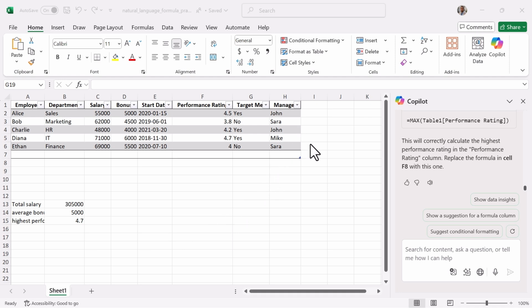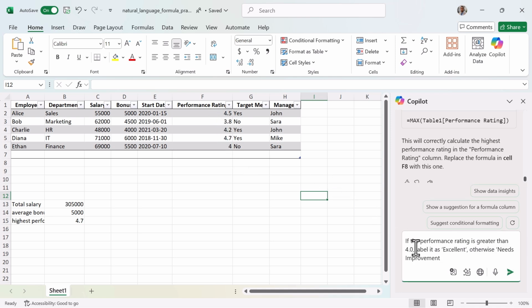So far, we are doing basic calculations, and now we'll move on to conditional logic. This means we will perform calculations based on conditions. The first thing we are going to do is a conditional calculation based on performance rating. If the performance rating is greater than 4.0, it will be labelled as excellent. Otherwise, it will be labelled needs improvement. Let's see if Copilot can do this.